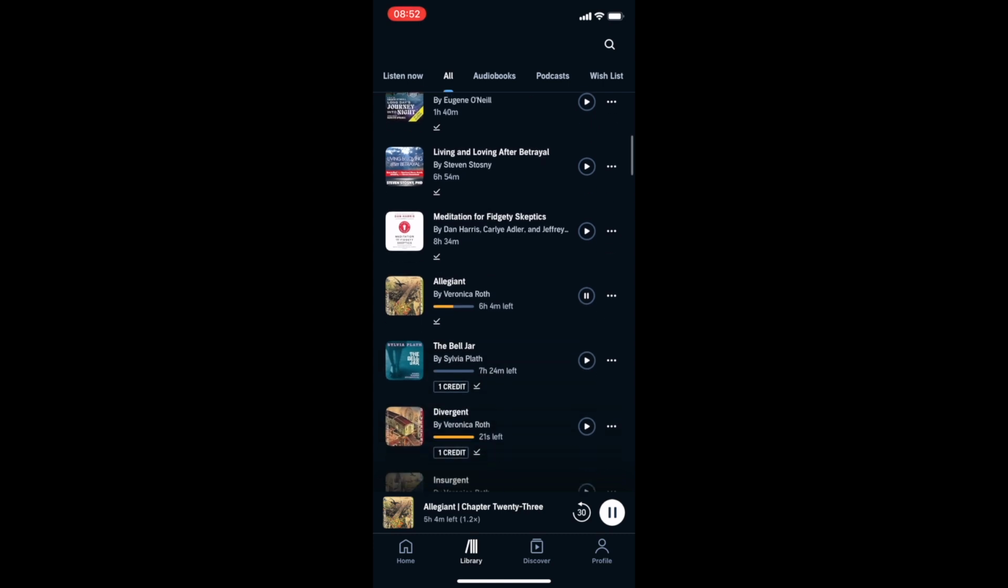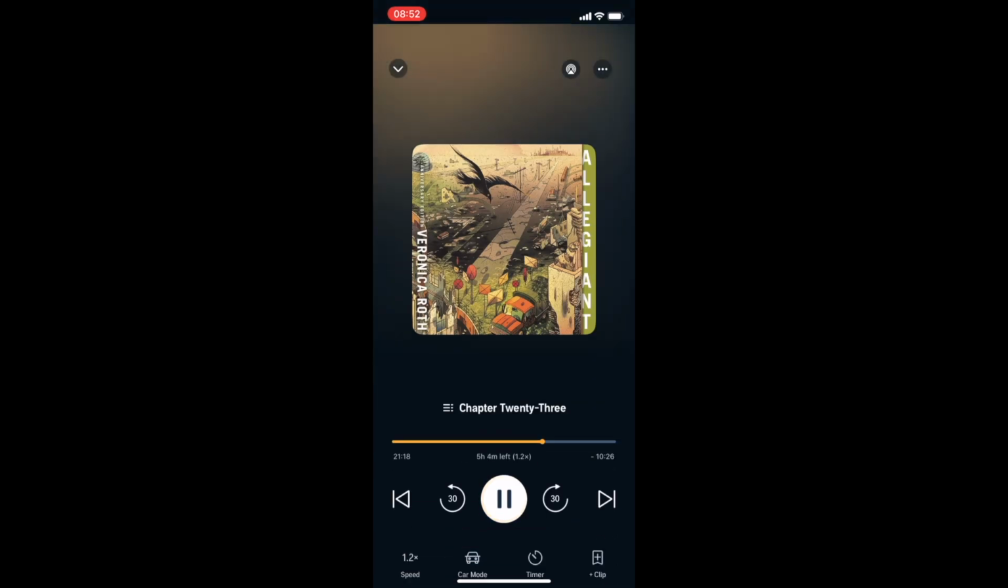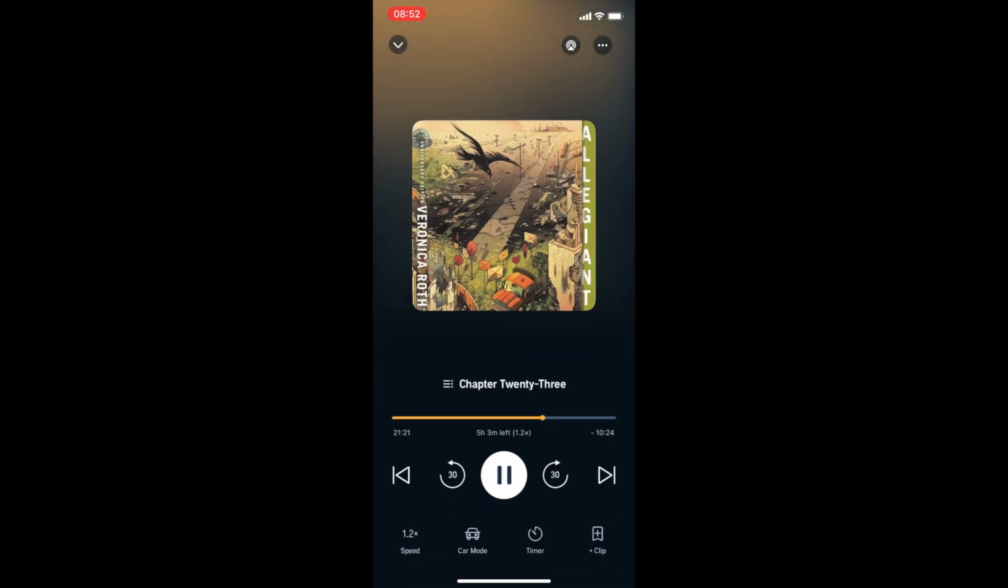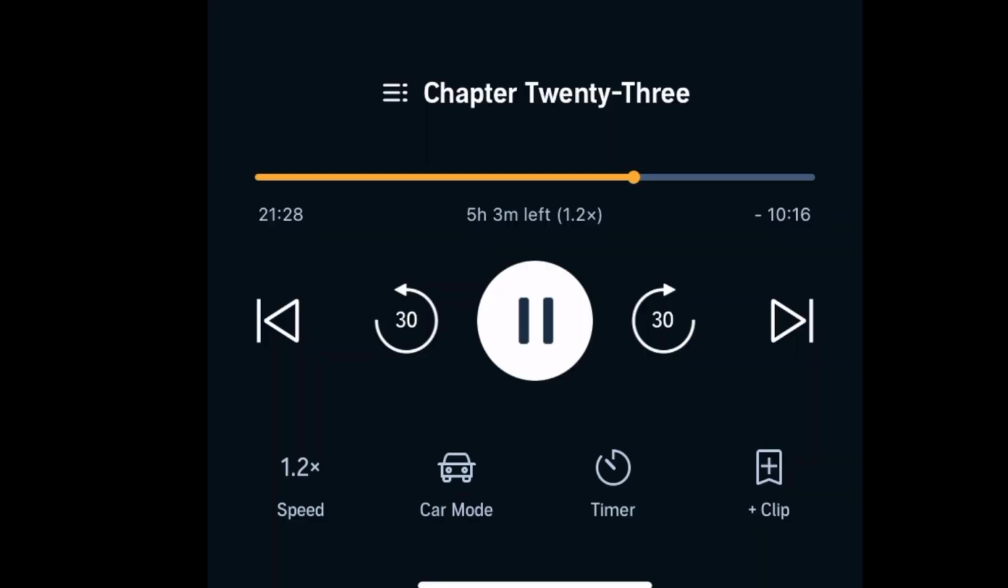So I'm going to go back to library, and I'm going to select the book I've been reading, which is Allegiant. This is going to be your main screen for accessing your audiobook. You'll see there's a big play and pause button in the middle, and you can actually skip backwards and forwards 30 seconds into your book or behind. And you can skip by chapter using the left and right arrows there.